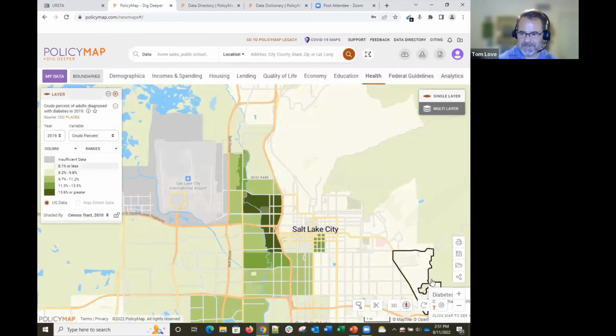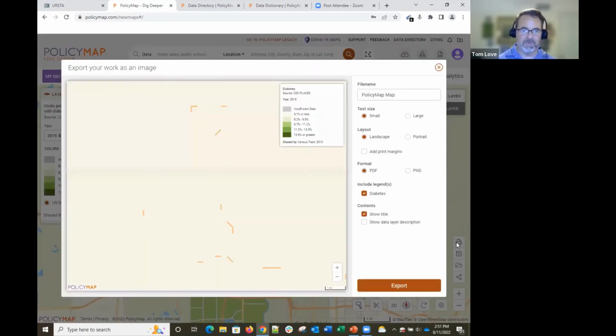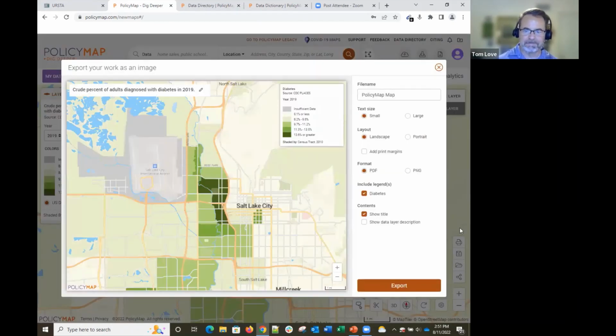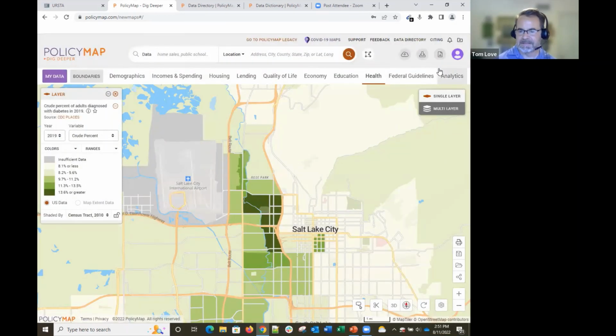And then the third option, if you wanted to create a map visual for something like a grant application, would be this print option here, where you're saving the actual visual of the map. So that's reports, download, and map export.